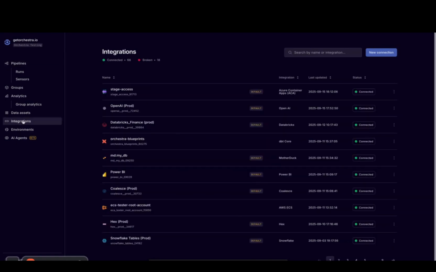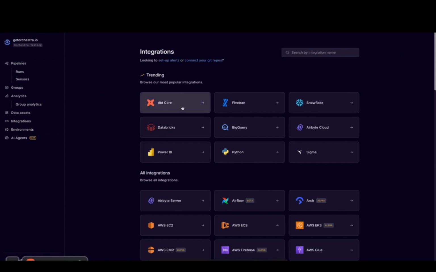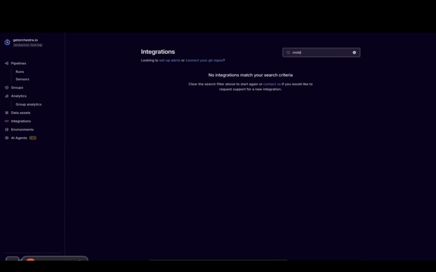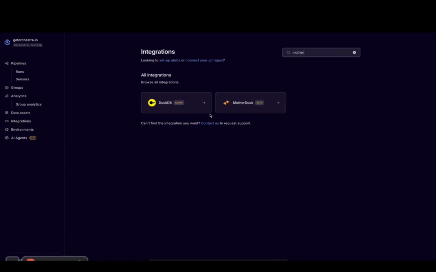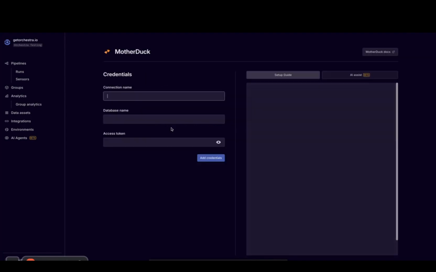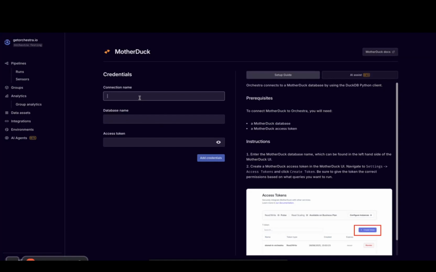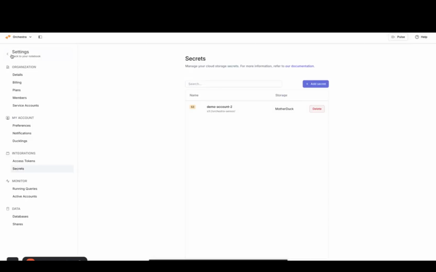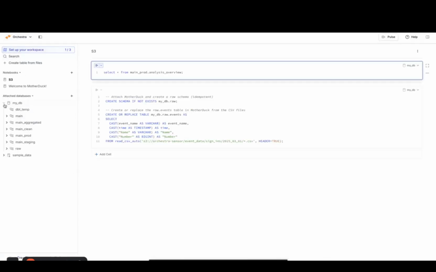So the first thing to do is go to integrations, click new connection, and then search for Motherduck. We have DuckDB coming in alpha soon, but for now Motherduck is ready to go. We'll call the connection name demo mydb. Here we need to enter the database name. If we go to Motherduck, we can see what the database name is under my attached databases. So in my case, it's my_db.